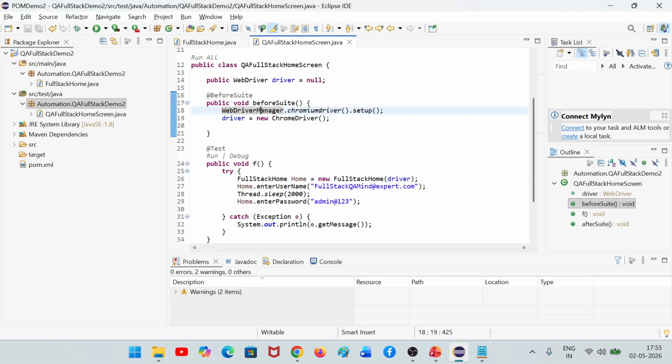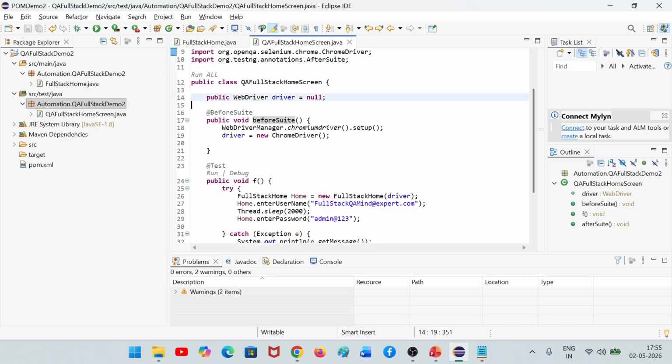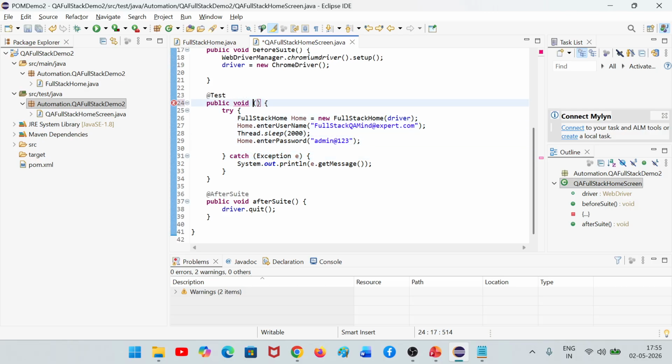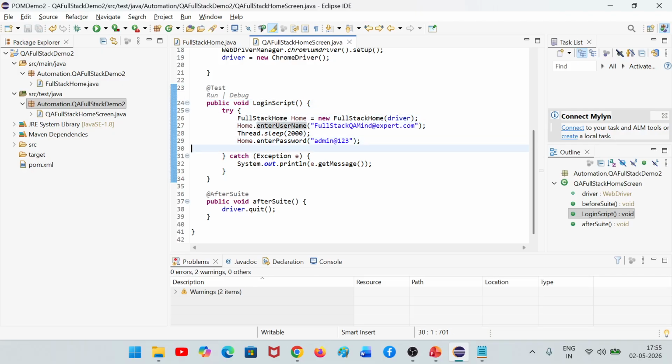Okay, now here you can see I have added the before suite and after suite, and driver.quit I have written, and this is my entire test methods. This is my login script. I have not added the click button. I'm just adding the enter username, enter password. That's it.